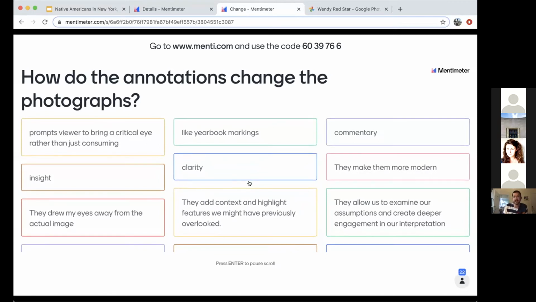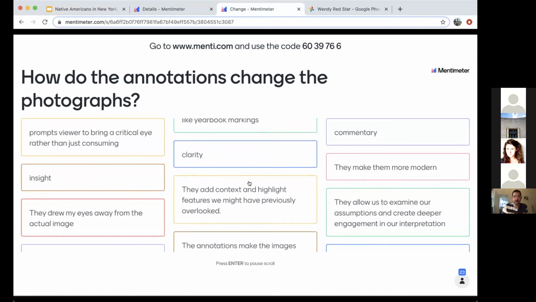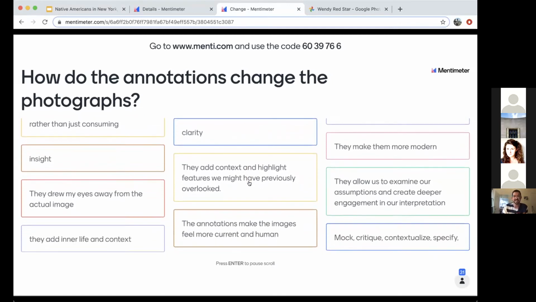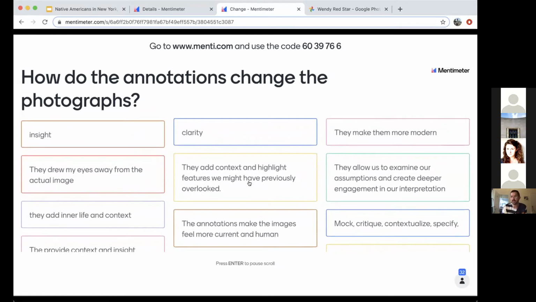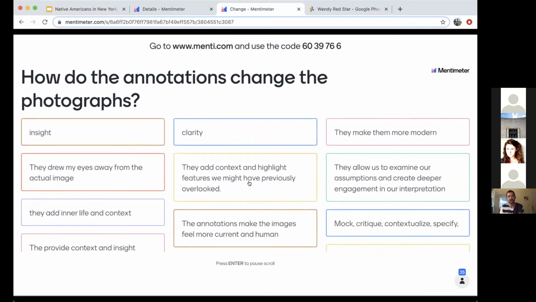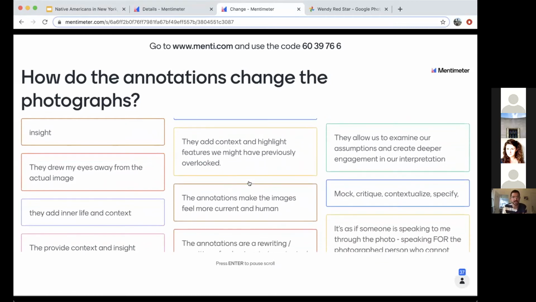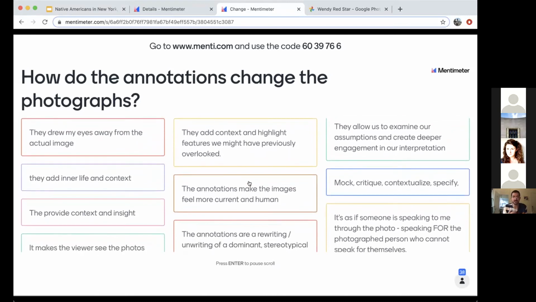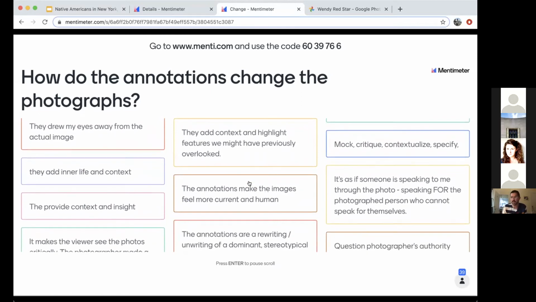But the responses that people added are now on another one of these polls. So instead of doing a word cloud, this time we just have the full responses scrolling, so you can get, again, a snapshot of some of the things that people were thinking about in terms of how the annotations change the images. So I'm going to read a couple as they scroll through. I encourage you to read as they come up.